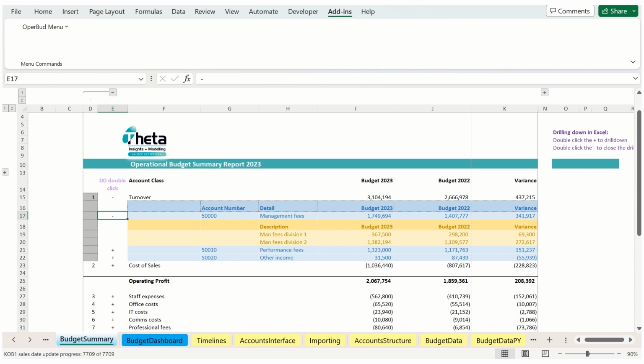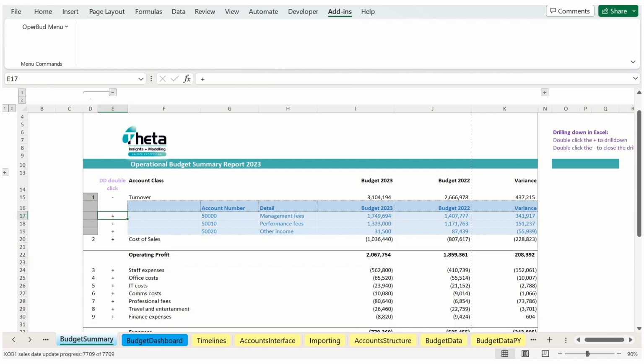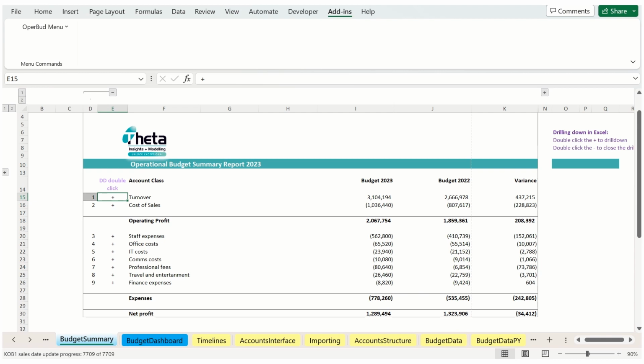To drill back up, i.e. delete the inserted rows, I simply click on the minus signs that have appeared. Let me double click on the minus sign next to account 50,000. And now let me double click on the minus sign next to turnover. The inserted drill down rows have been deleted. A great way of enhancing the analytic capabilities of your budget model.